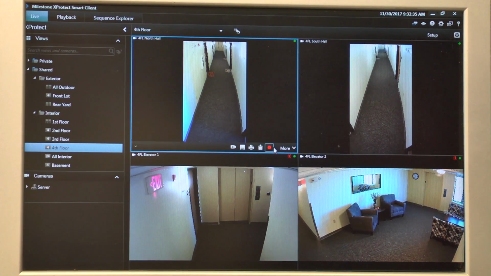There's manual recording, which is this red dot here. So if you see something, the motion recording should pick it up anyway, but if you see something that triggers you wanting to make sure it's recorded, you just simply hit that and it'll record continuously for 5 minutes.